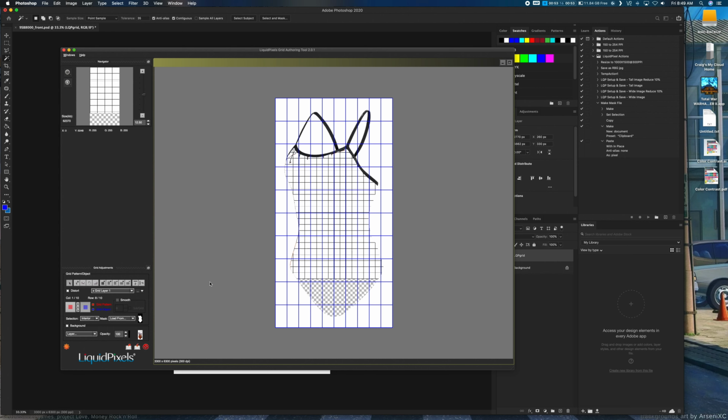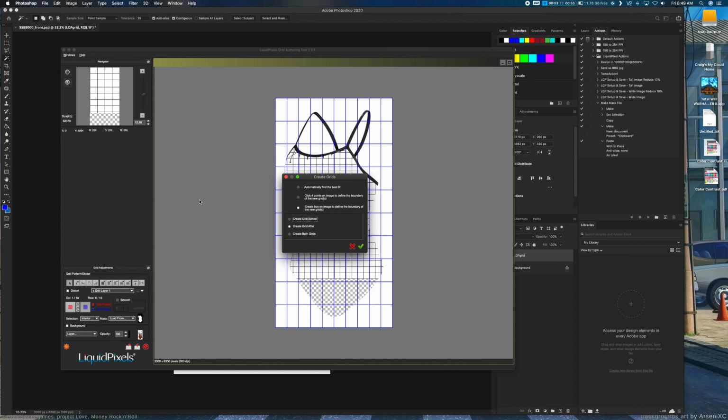So let's set up a new grid because this is kind of big. If we click right here where it says create a new grid, we're going to do that. It's going to ask us, do we want to create the before grid, which is the red one, or the after grid, which is the blue one. But we want to make both grids so that they're actually the same size.